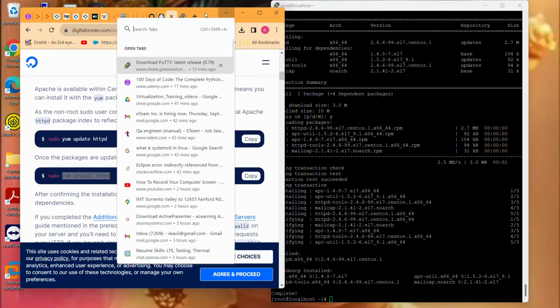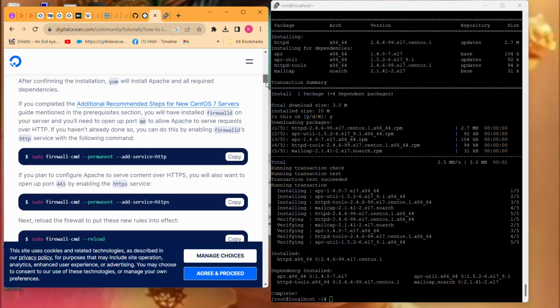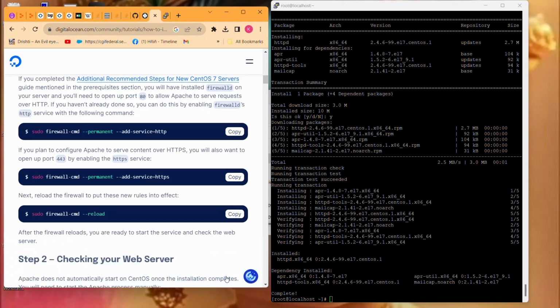Then what is the next? It's as simple as this. You just go down. Then there is a firewall command. You don't need sudo here because we are already in the root. If you have logged into the system using normal user credentials, then you have to make use of sudo. Otherwise, it is not required.